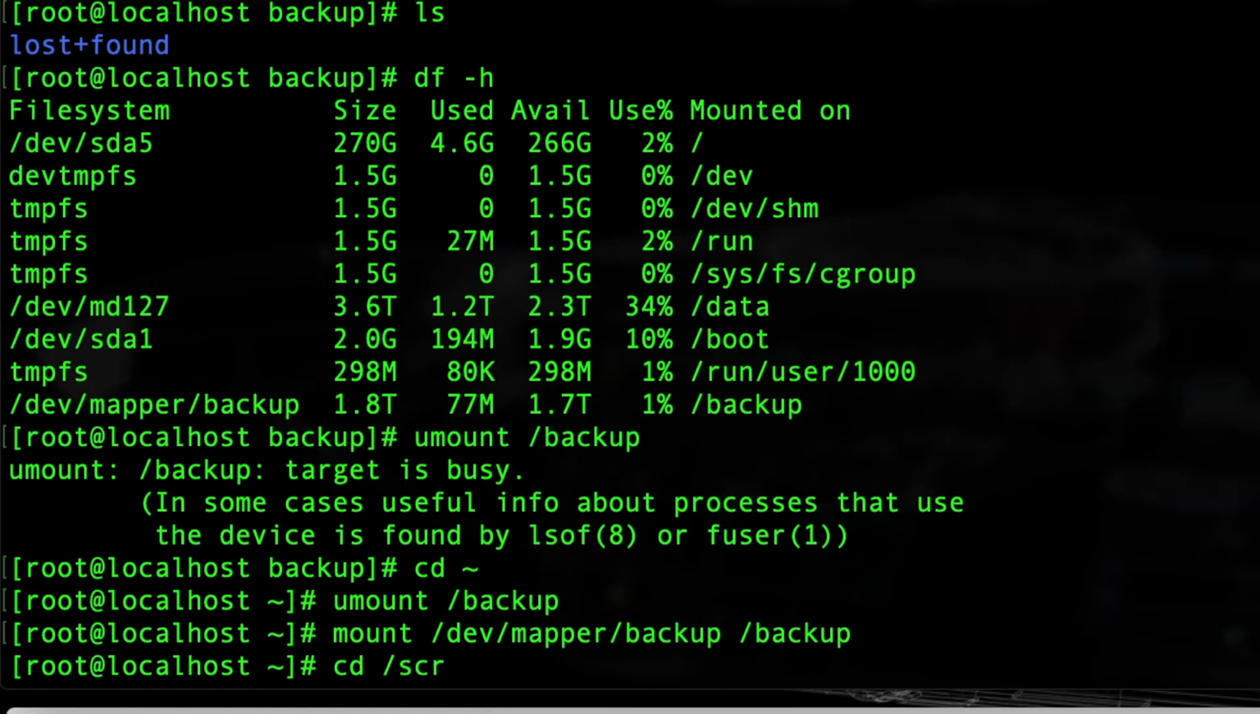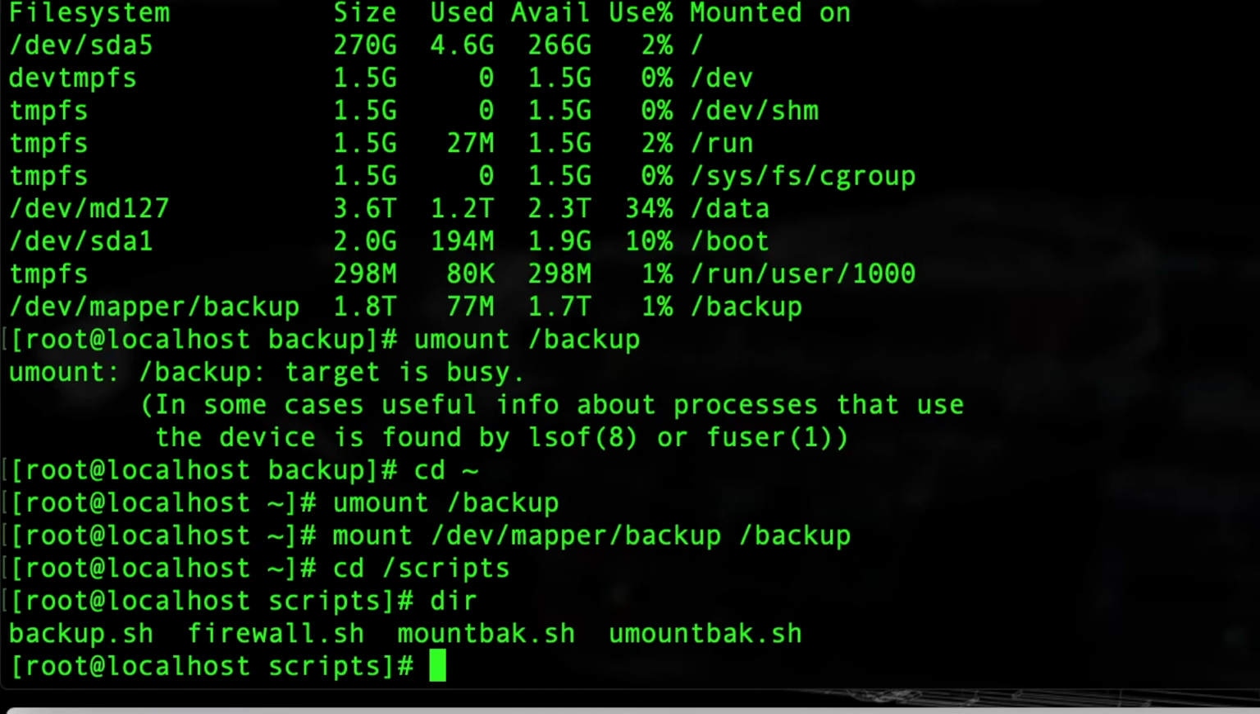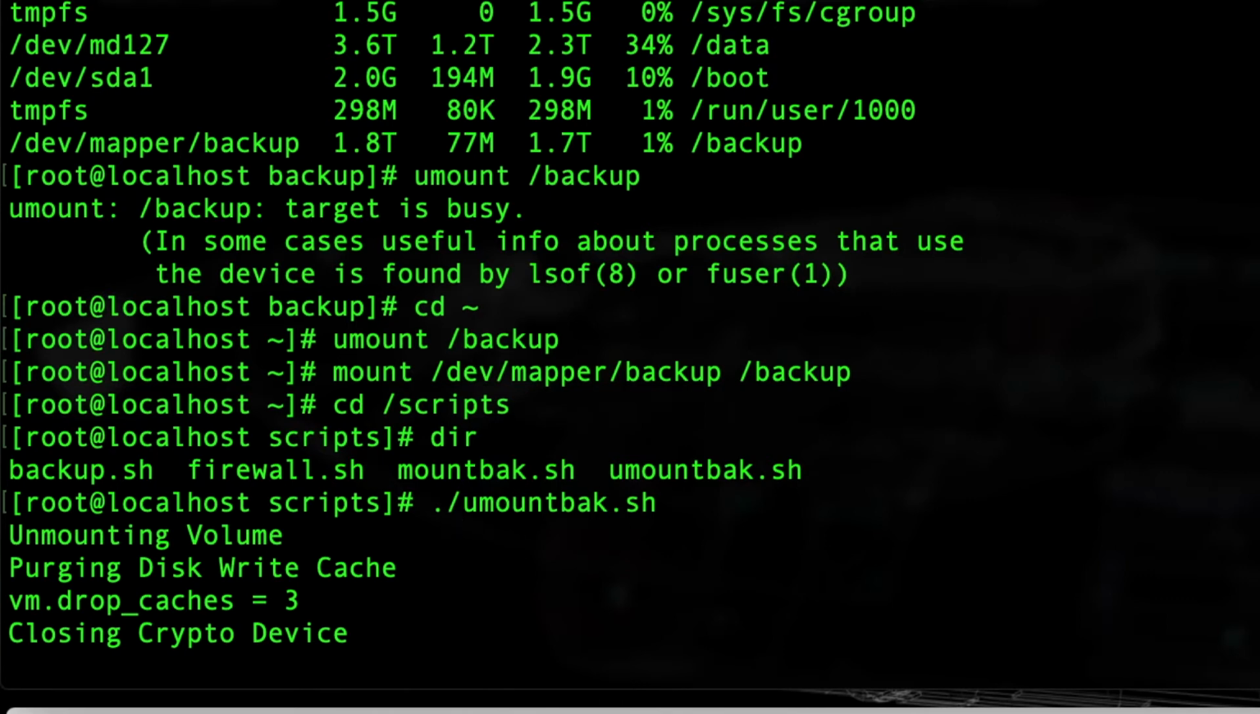So what I have is some scripts that I've made. I just store them off of the root in this scripts directory. What I have here is backup.sh and firewall.sh. That's where I keep all my firewall commands. I like iptables, rather than dealing with the whole firewalld thing. I always uninstall that from CentOS. And then I have mountback, which mounts my backup volume, and umountback, which unmounts it. So when I run my backups, I'll go ahead and mount it first, right? When you run a script, you always have to type a ./ in front of it.